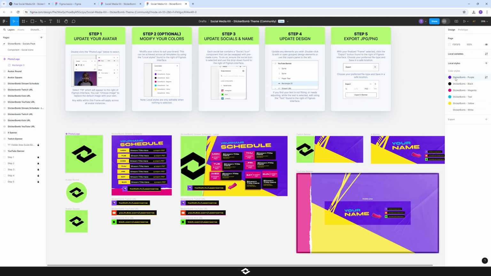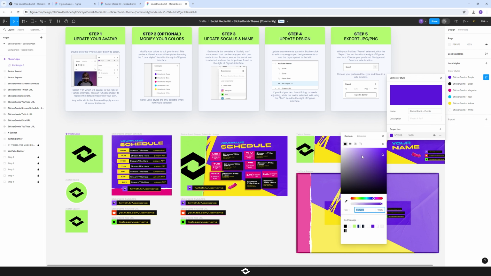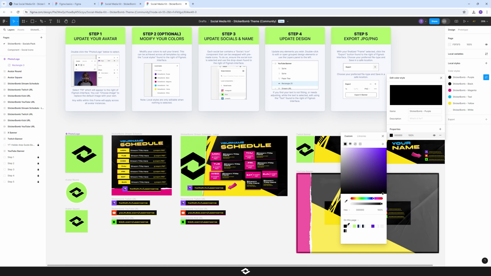So let's go ahead and just click this purple one, and you'll see here this edit style button. We'll click that, and then it has a property of a color that we're using. So once we click that, you can either enter in a hex code of your brand color, you can drag it or color drop from colors that are already used on the page, or you can use this to pick what you like.